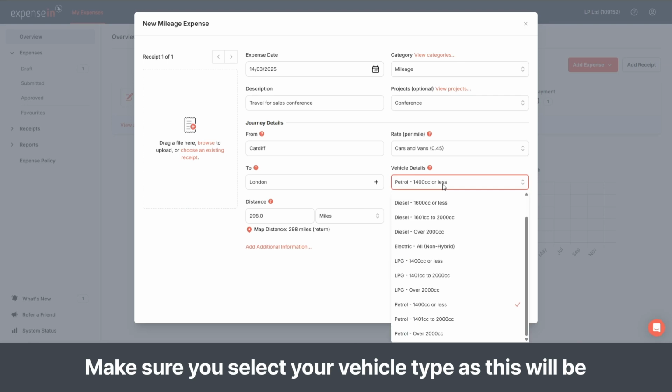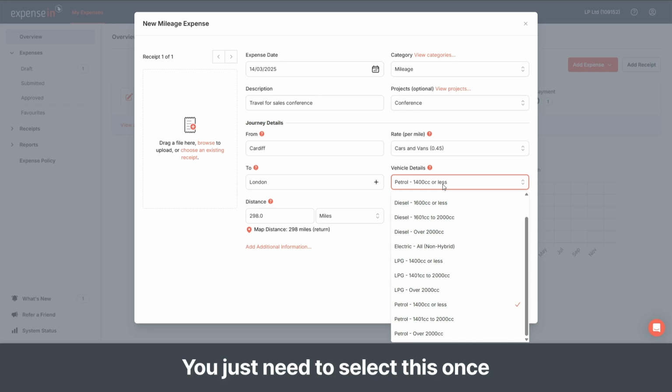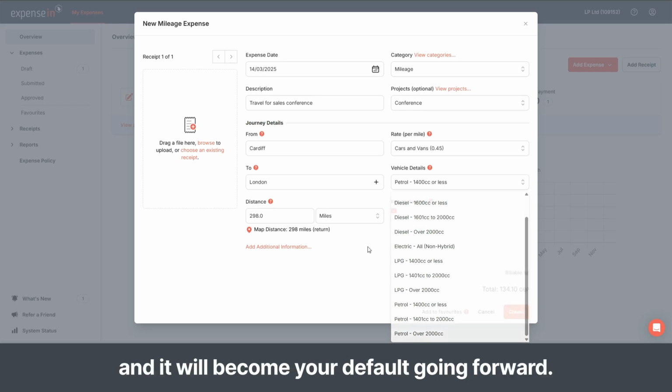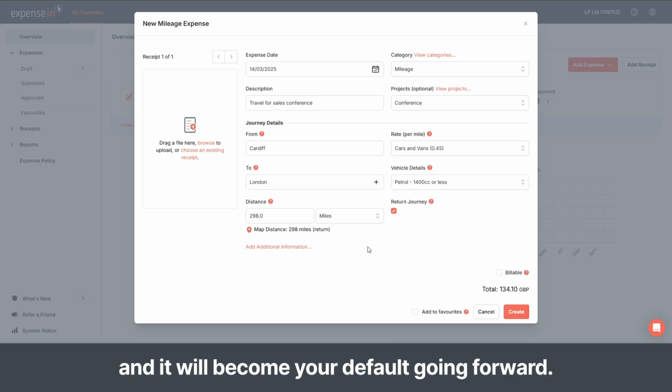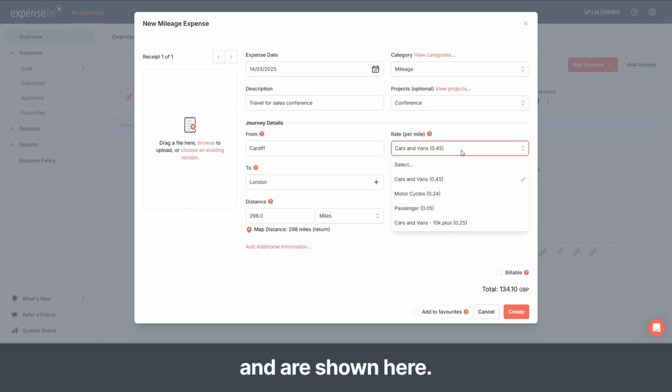Make sure you select your vehicle type, as this will be used for calculating VAT on mileage for your organisation. You just need to select this once and it will become your default going forward. Your mileage rates are set up in the background for you and are shown here.